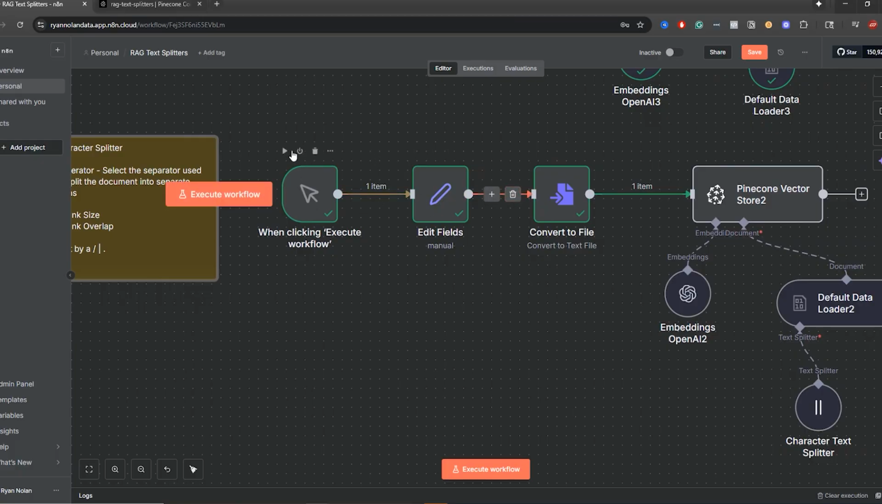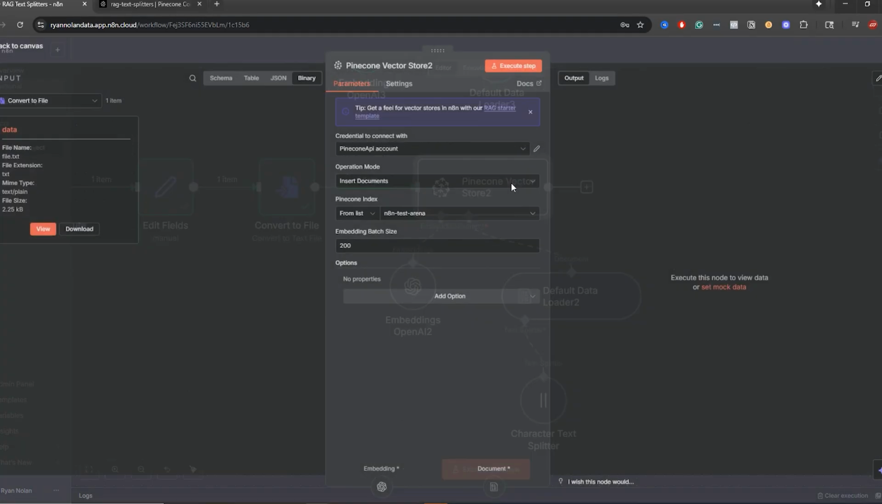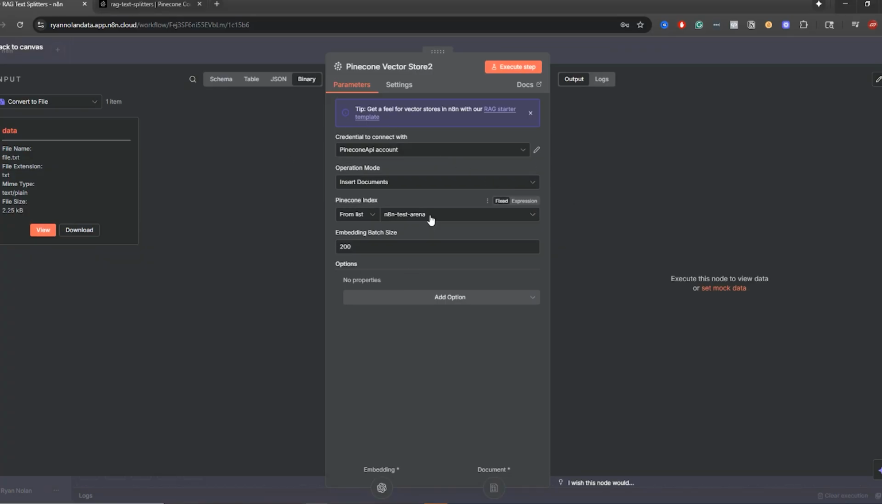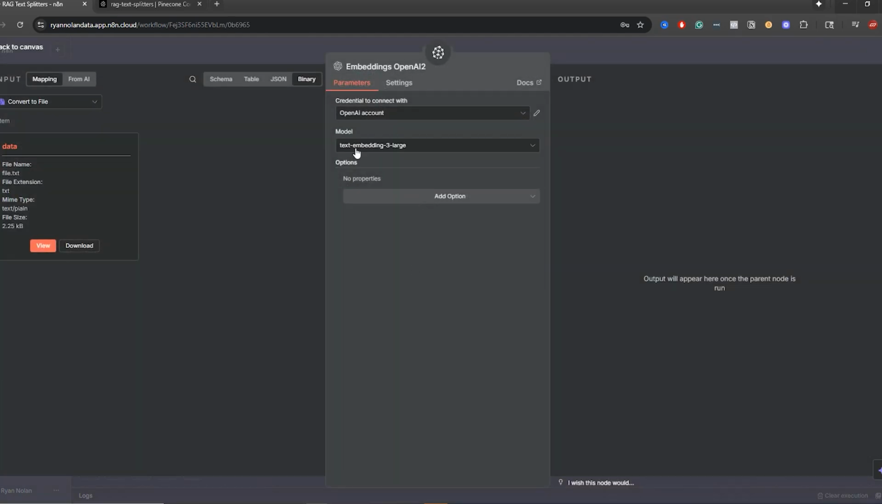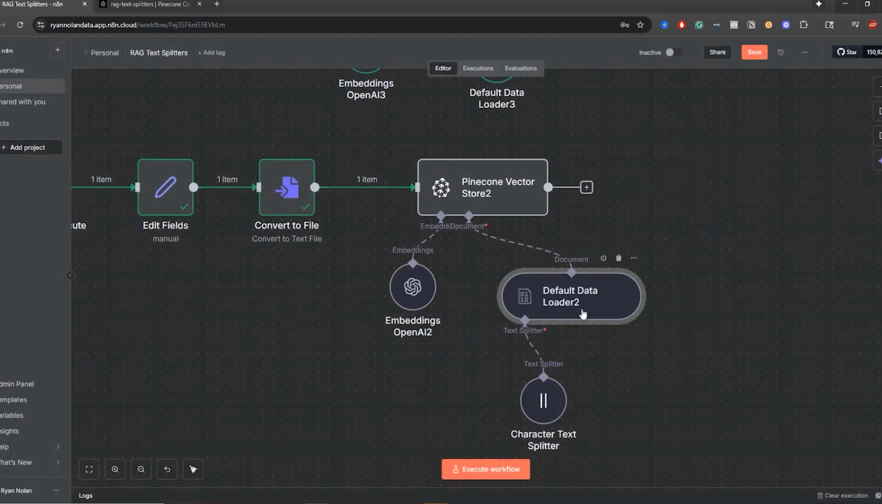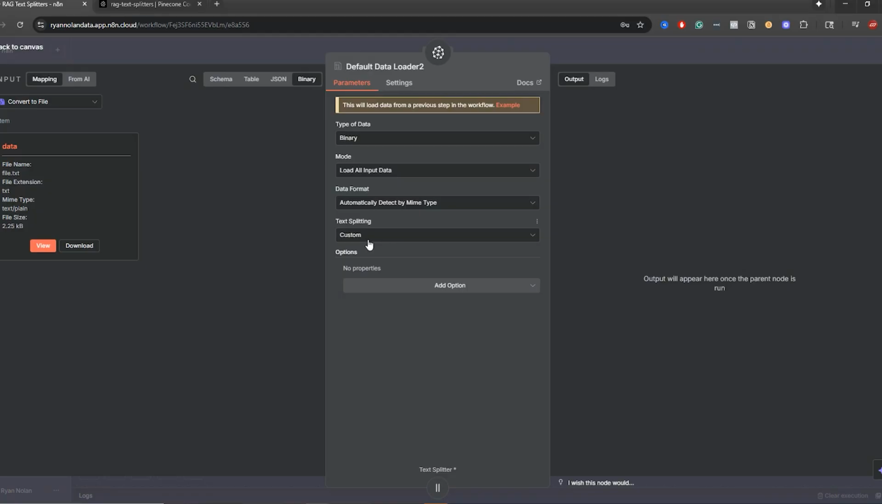Again, all these are going to be the same, right? Execute workflow, edit, convert to file. And then we go over here to our Pinecone store. Again, I'm just going to change this over to RAG text splitters because I built that for this video. Again, we have the 3 large, and then over here, this is where it changes. In the one before we did the simple, which splits every 1000 characters with a 200 character overlap.